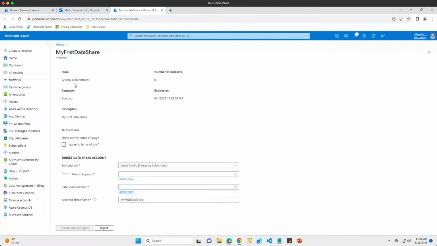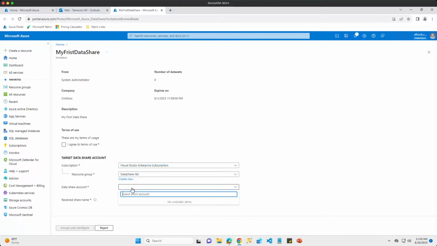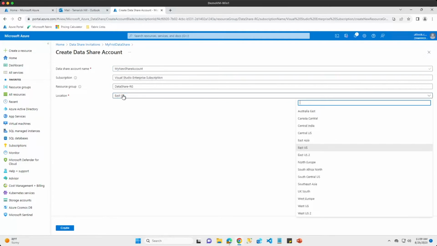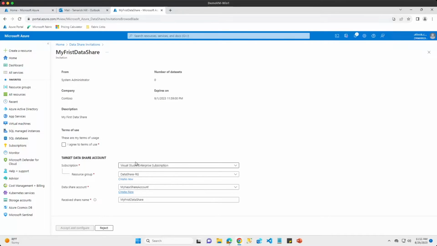So I'll click on this link and I am going to choose my data share account that I actually want to load this into. Since I don't have an account for it yet, I'm going to go ahead and create one. So let me just call it my new share account. I'll choose my resource group and my region. I will go with region here in Texas, and I will create this. And then once that is created now, I can choose to accept it.